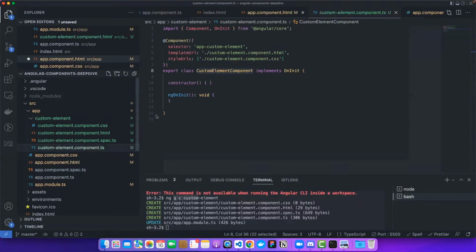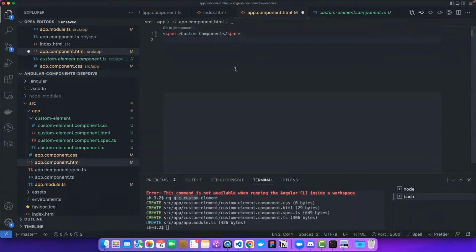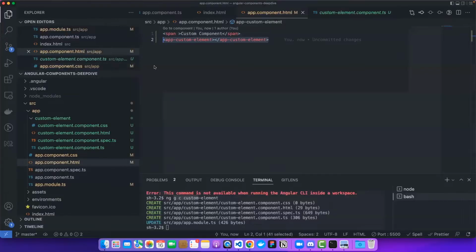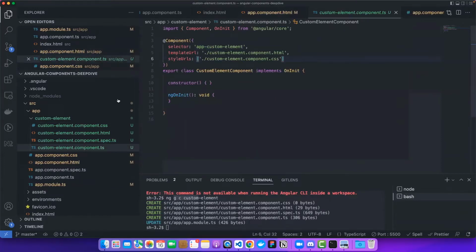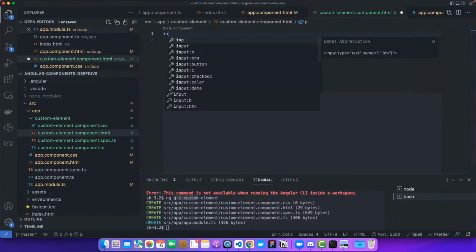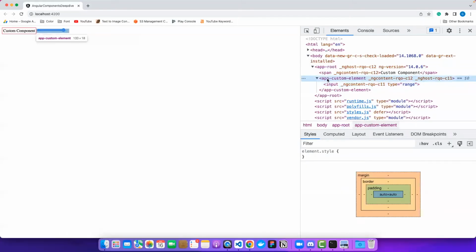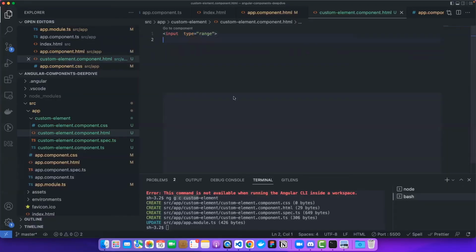So I come here, I take this selector, app-custom-element, go to the app, and if I come here, that is coming here. So now I can go ahead and create a custom element. Can I do that? Yeah. Go to your HTML, use input itself, type range, app-custom-element. So now the browser knows what a custom element is because it is an Angular project.